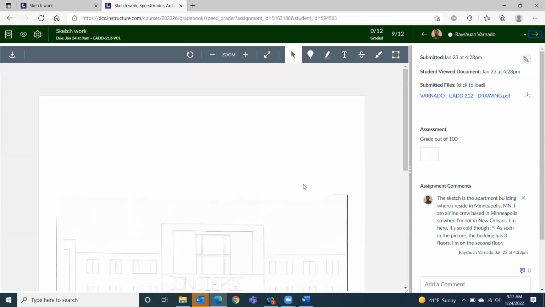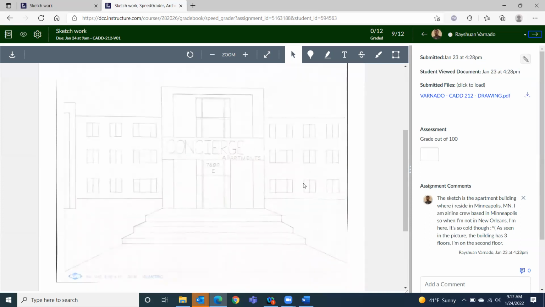And Rayshawn. Very nice. You want to talk about that a little bit? This apartment building in Minneapolis. Oh my goodness. Yeah, as Sasha just mentioned, this is my apartment building. I'm sorry, can you all hear me? Can you hear me? Yeah.